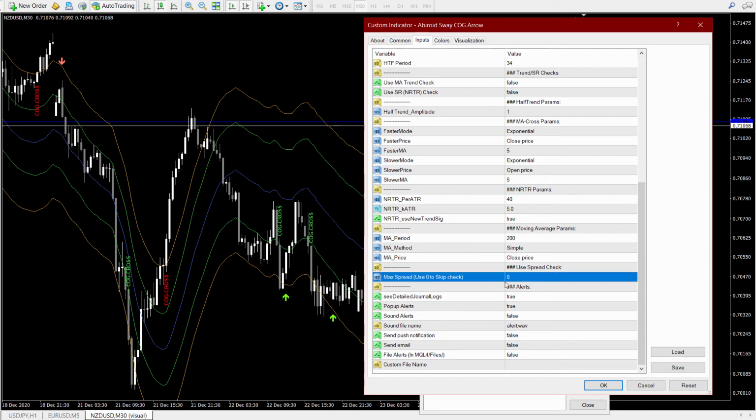Finally, we have the spread value. If you don't want to check the current spread, you can leave it to 0. But if you want symbols which have the spread 15 or lower or 10 or lower, then you can set this check.